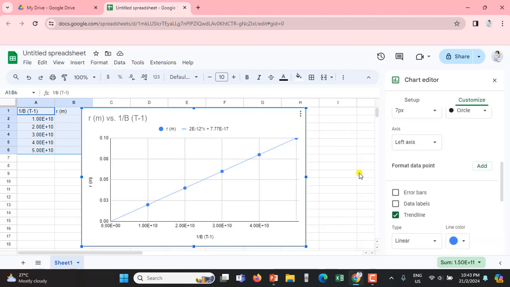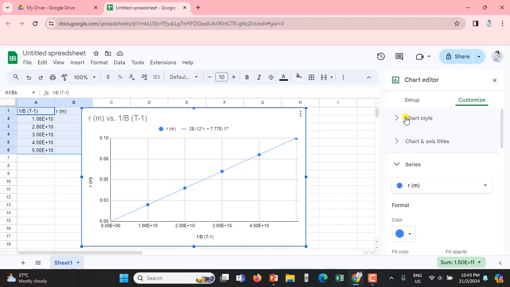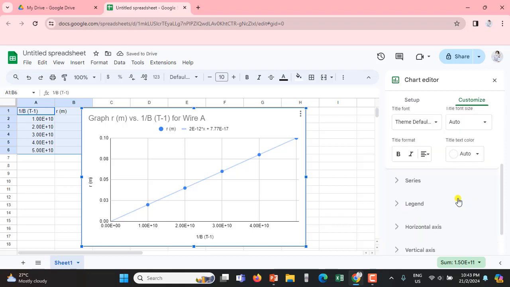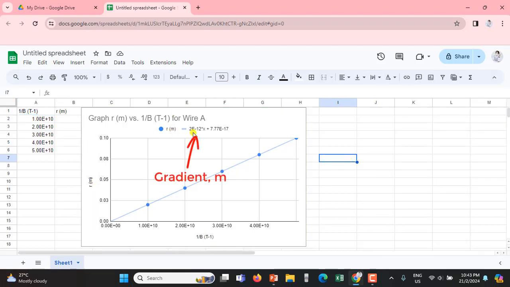Okay. After that, I might change the title of the graph. If you want to change the title of the graph, you scroll up, go to Chart and axis titles, click the drop-down, and under Chart title, this is the title text, so you can make it more readable. So maybe you have the graph R versus 1 over B for wire A. Okay, then it has already automatically labeled the horizontal axis and also the vertical axis. So we have done our graph, and we can get the value of the gradient directly from the graph plot.